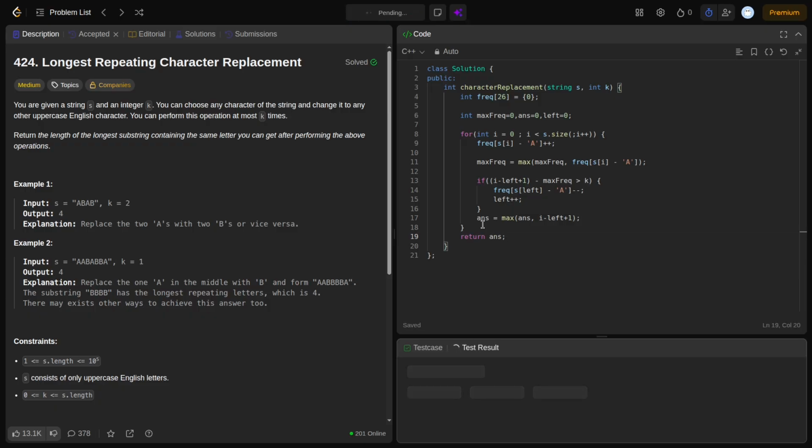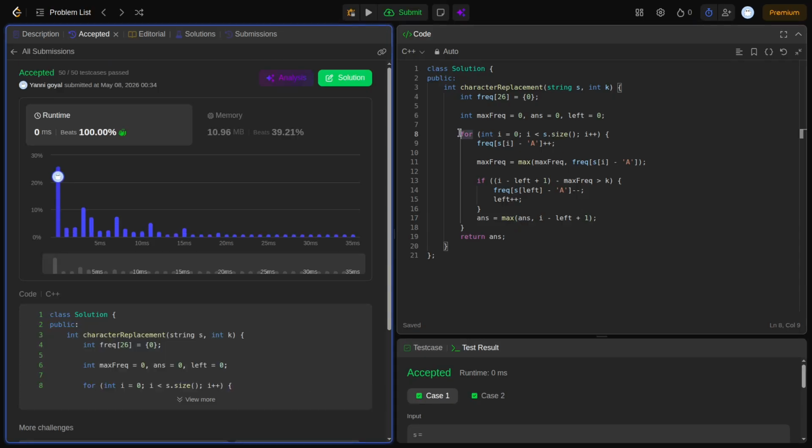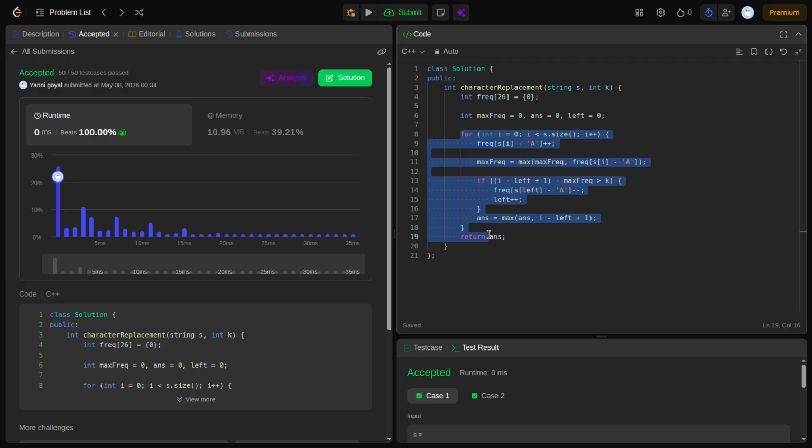Let's run this code, submit it. Its time complexity will be big O of n, as we are iterating over the string, and the space complexity is big O of 26, as we are storing the frequency and these are constant values, and big O of 26 is also kind of constant, so the overall space complexity will be big O of 1.